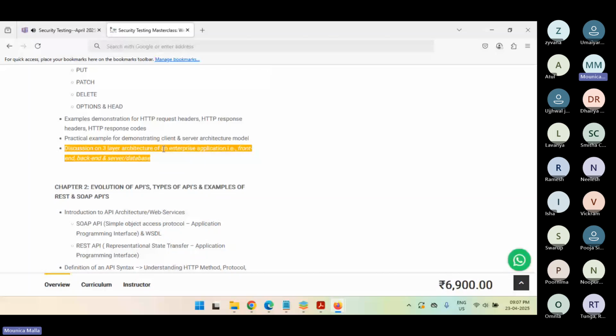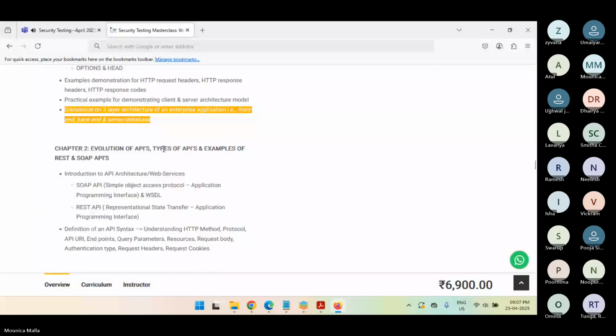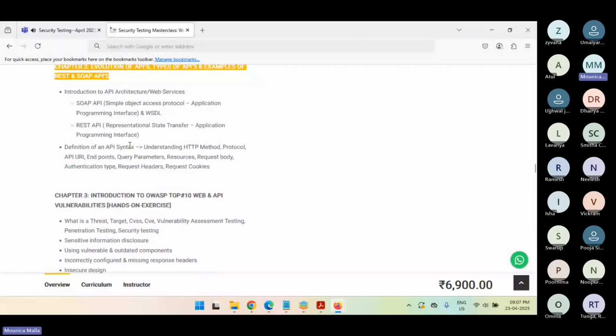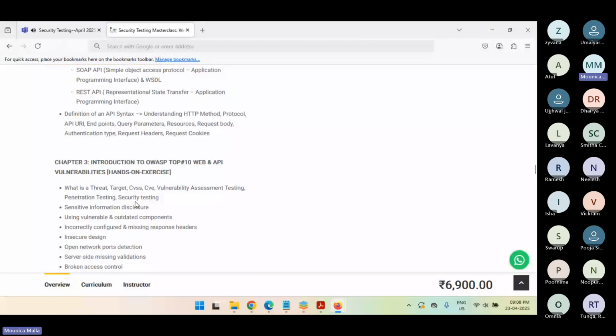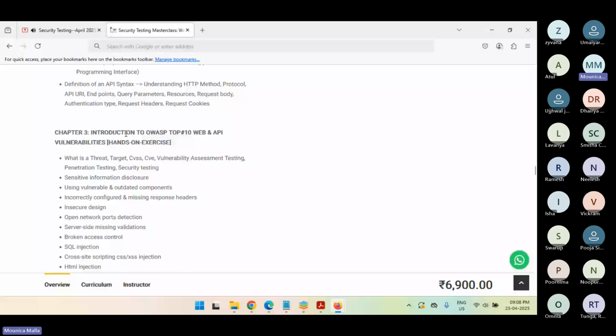Chapter 1 is completely theoretical explanation, but I tell you it is going to be a rock solid foundation for our training program. Then in chapter 2, we're going to talk about the different types of APIs available on the internet, like SOAP APIs and REST APIs. You'll get a high-level introduction to them, and then the syntax of APIs. That's also a little theoretical understanding where we are making the foundation.